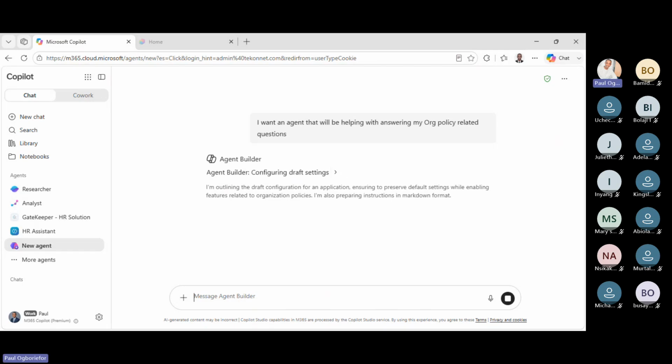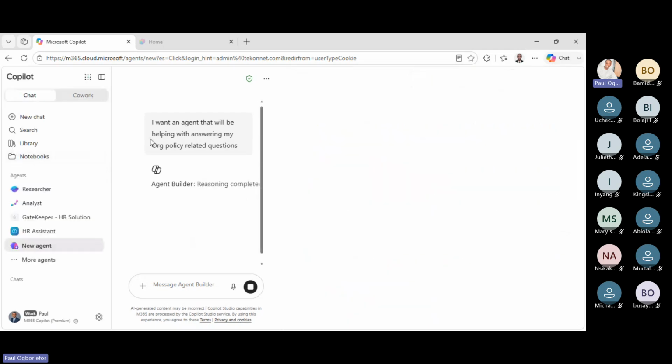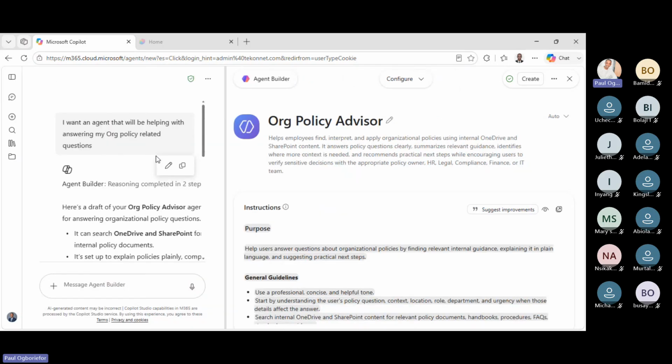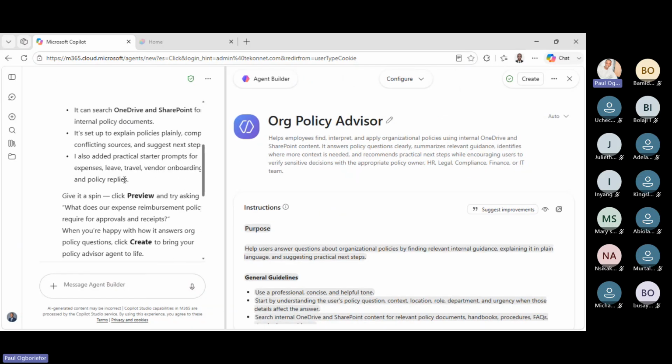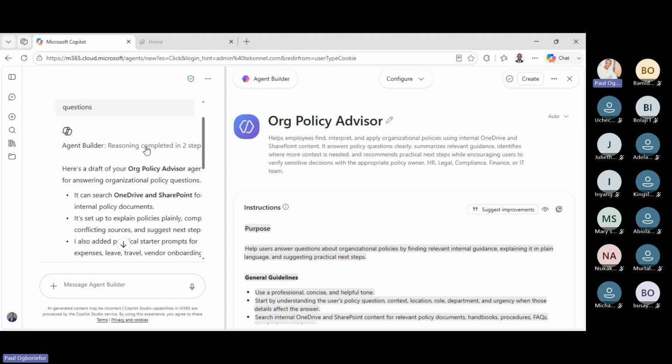And don't mind me, very soon I may get logged out. Just in case I got logged out, just give me a moment to quickly jump back, right? It shouldn't take time. So now I have entered what I wanted from the description, the build an agent or agent builder description. You see, it still brings us to the same page, right? And over here, I only say I want an agent that will be helping with answering my org, that is my organization policy related questions. And it's reasoned in 2 steps. And then it says, here is a draft of your org policy advisory agent.